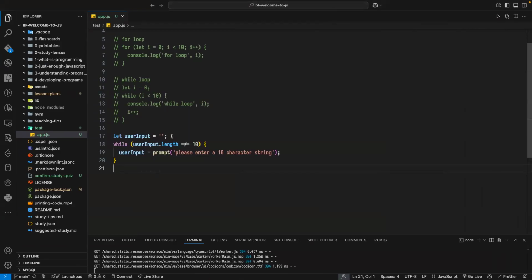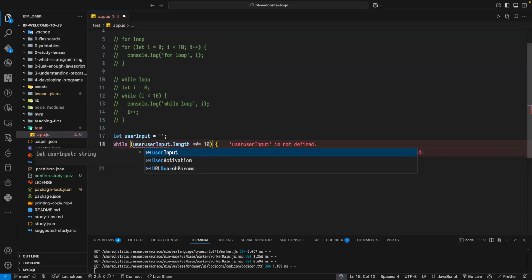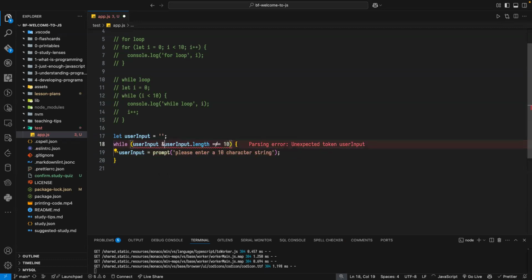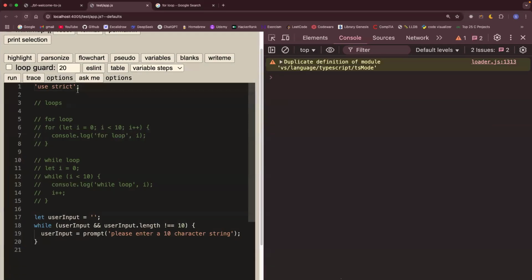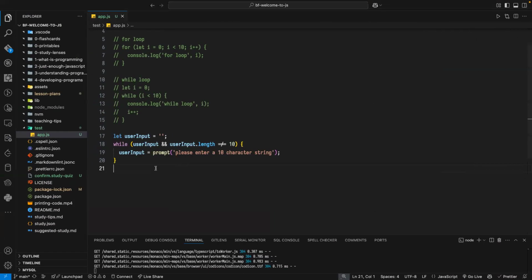So what I can do here, I can just check if user input and user input length is not equal to 10. So I will put two conditions just in case the user did not enter anything, so I do not get this error. Let's run again. Run. Yeah, but the default value here is actually an empty string.